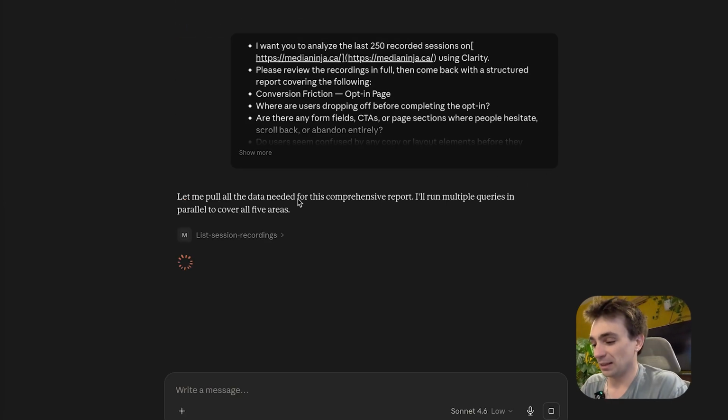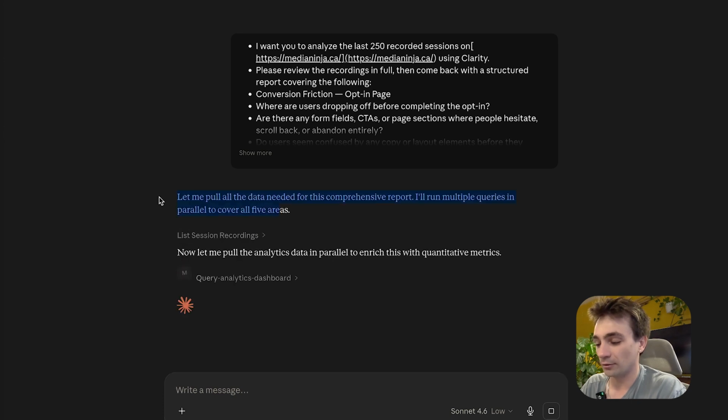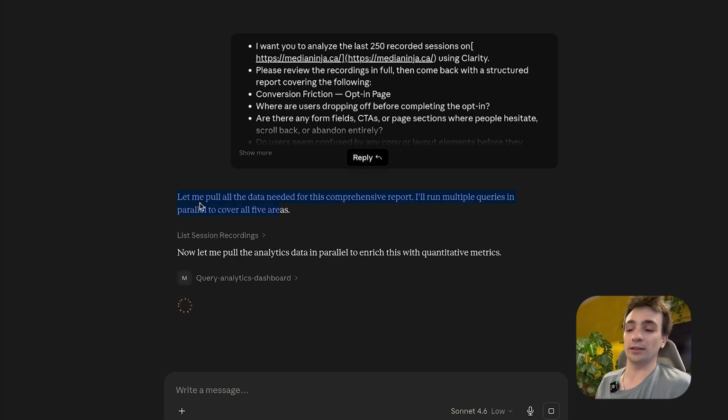And so now it's telling me, let me pull the data needed for this comprehensive report. I'll run multiple queries in parallel to cover all 5 areas. So this is pretty normal. It doesn't usually do all 250 sessions in one go. It'll usually segment it into 20 batches of 15, let's say, or something of the sort. But then in the final answer, it'll probably compile everything in one answer.